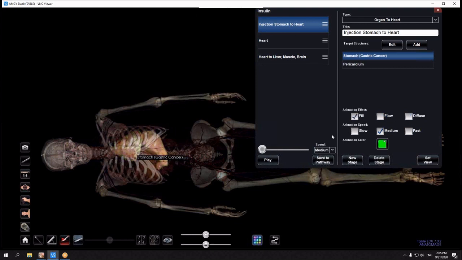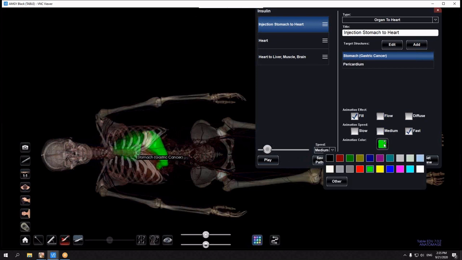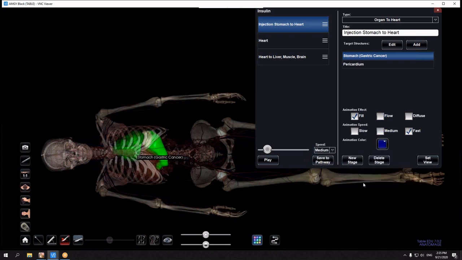I can also decide to change the animation speed. For example, I can put it fast. And animation color. So if you want to highlight a particular structure, for example, in blue, I can change the color.